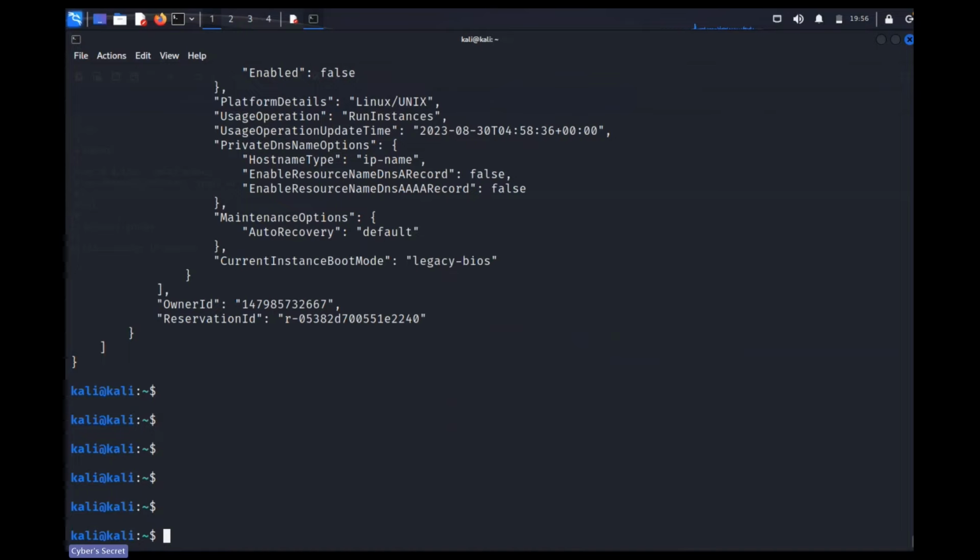Now, guys, in the last 5 to 10 minutes, we are going to do the lateral movement. Since we have gathered all kinds of information, now it's time to do the lateral movement.